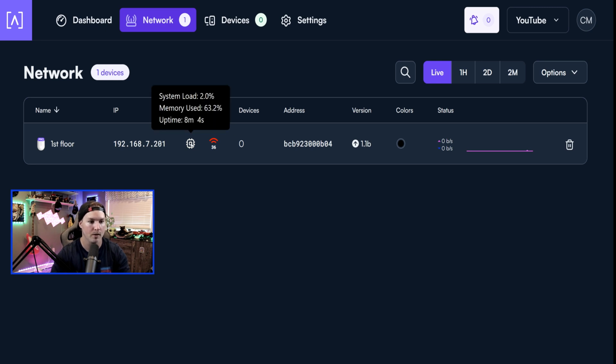So if we click over here, it's gonna show us our system load, memory load, and then the uptime. We could also see that it's on channel 36 and the load of that channel.